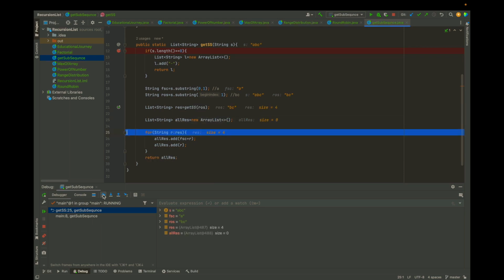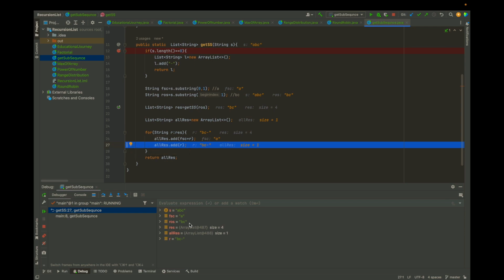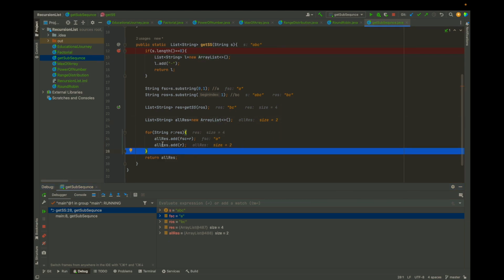Now I will generate all the results by iterating over the result I got from bc. The result I got from bc is bc, c, b and the empty string. The first one that came is bc. I have a choice, I will come with bc and make abc, or I have a choice to ignore. If I ignore, we have two subsequences, that is abc, where a comes with bc and makes abc, and when it denies to come, bc remains as it is.